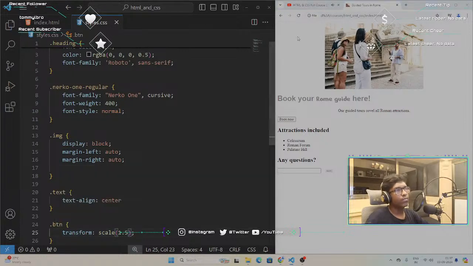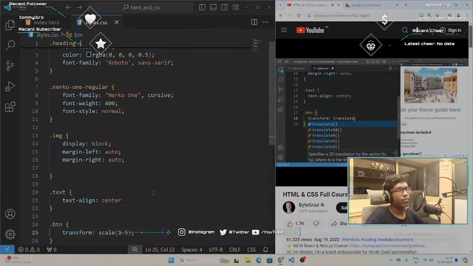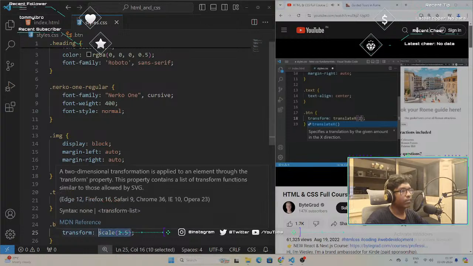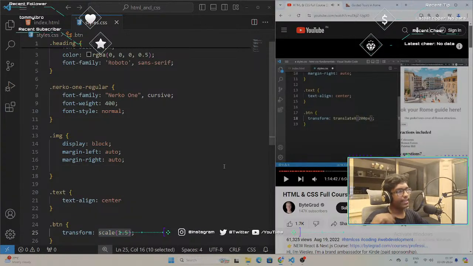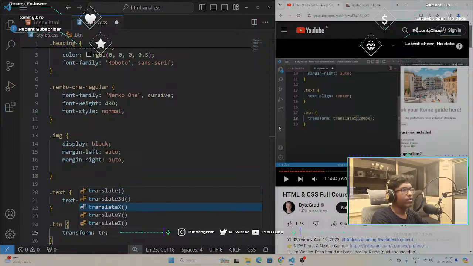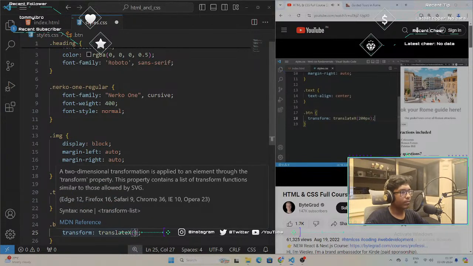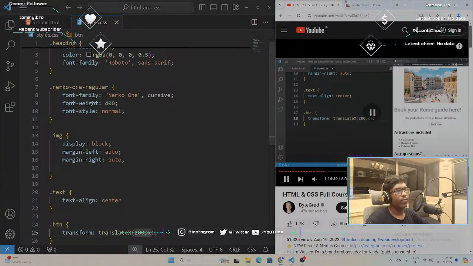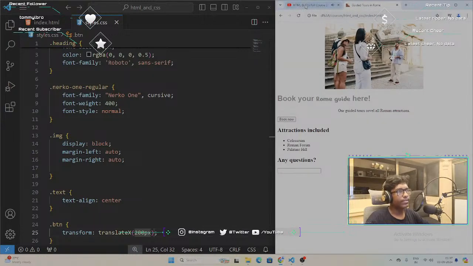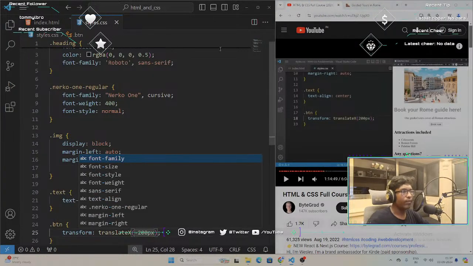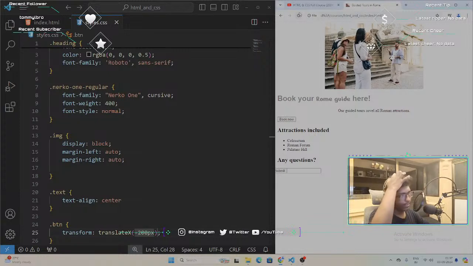We can also move this element with translate. So we can move it horizontally or vertically. Horizontally it's translateX. We can say move this element by 200 pixels. This means to the right, so it moves it 200 pixels to the right. So let me guess, negative 200 would move it to the left. Yep, it moves it to the left.